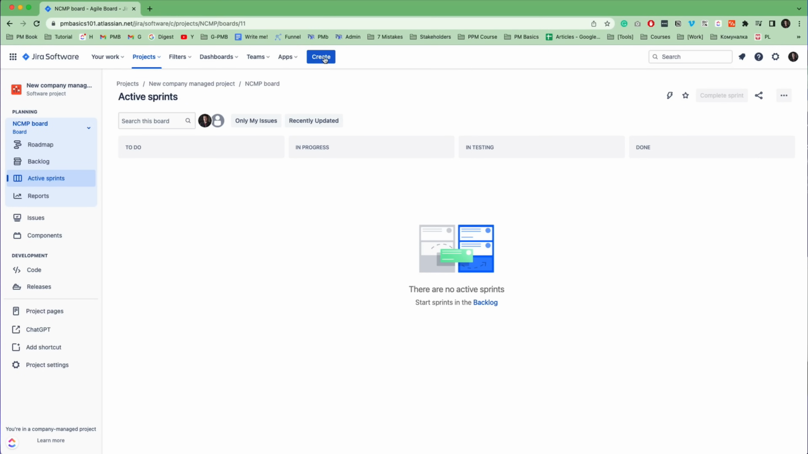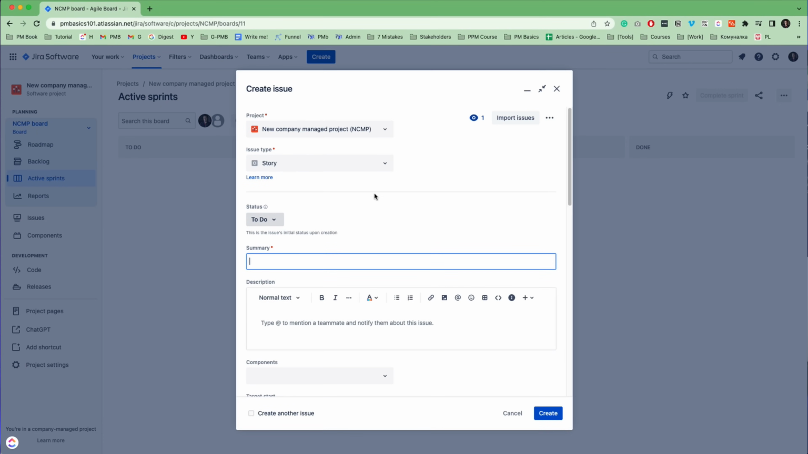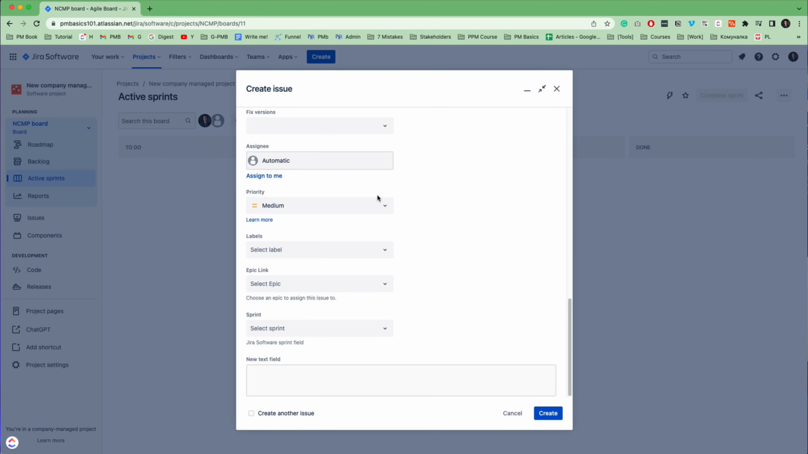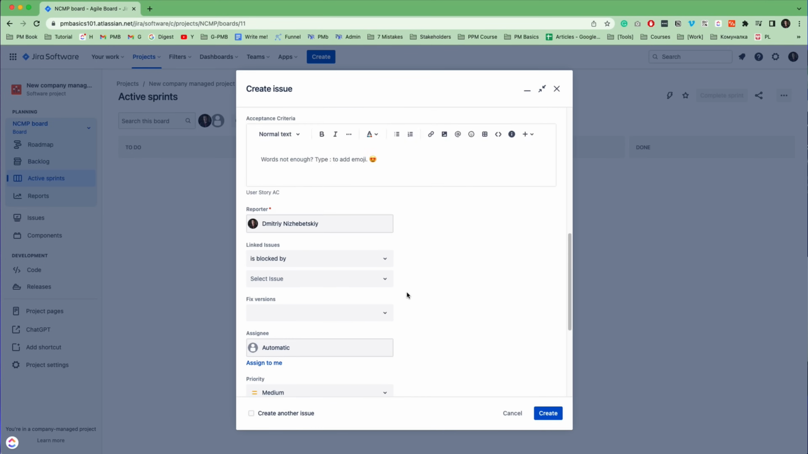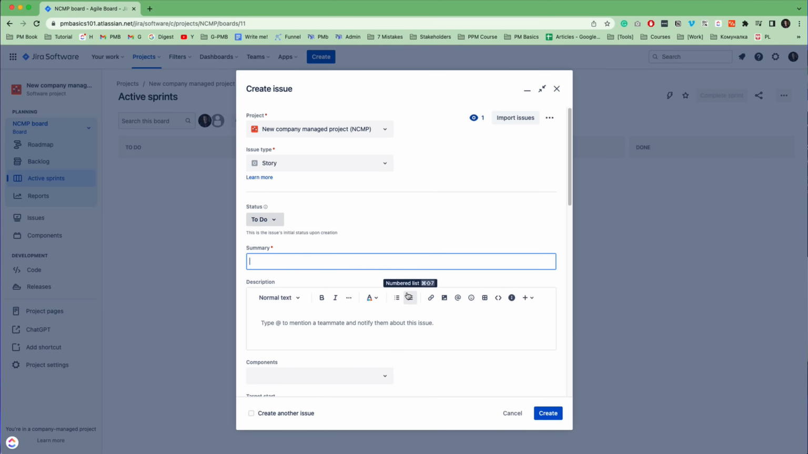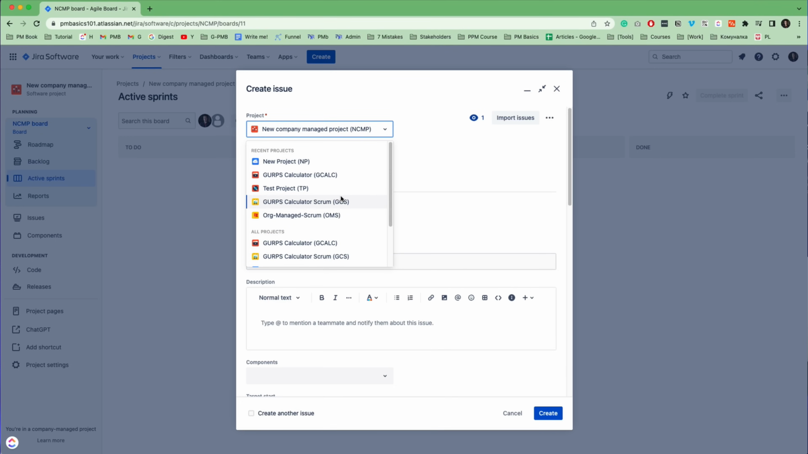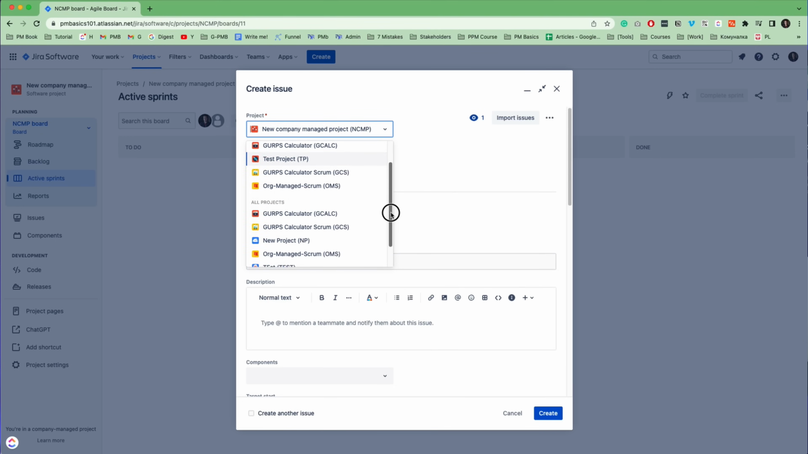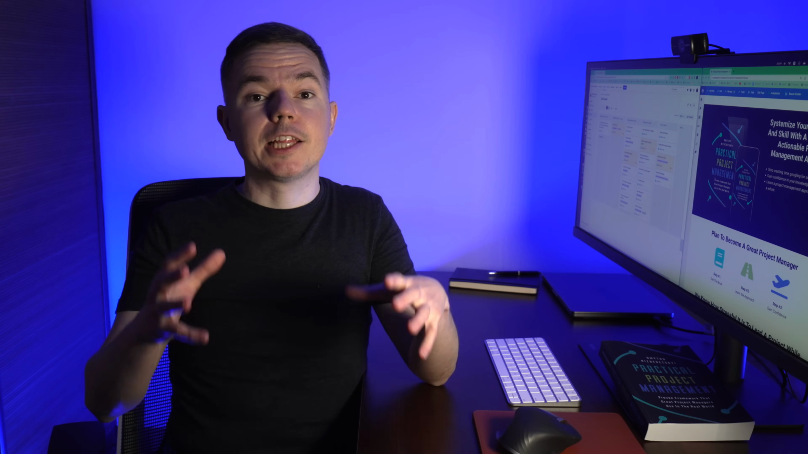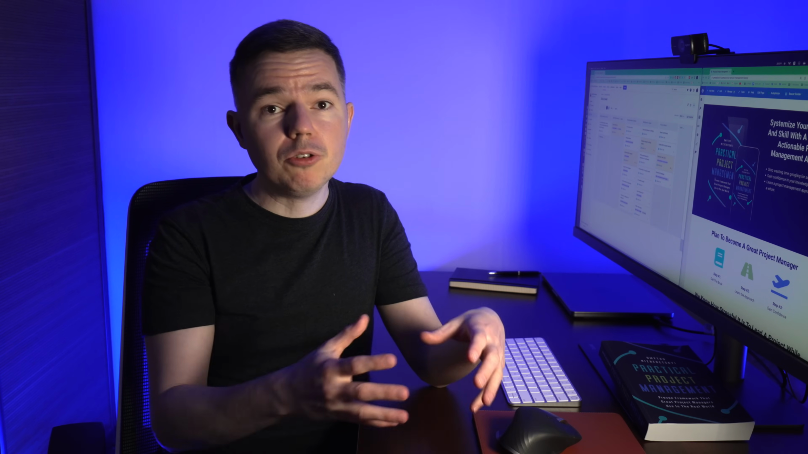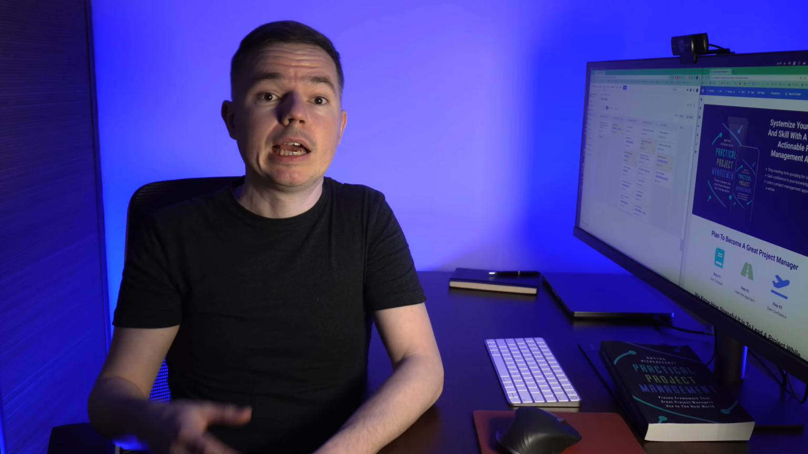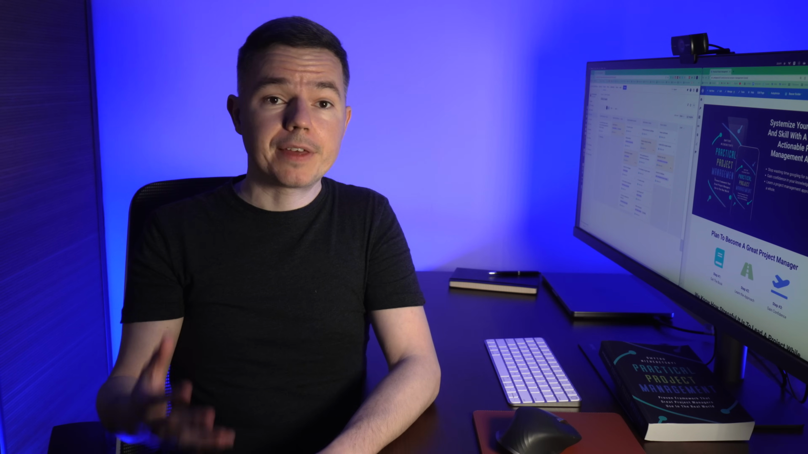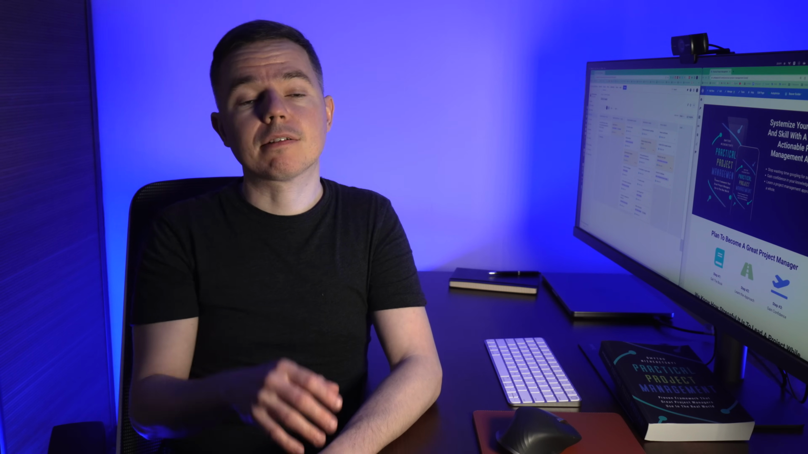When you click the Create button, this dialog appears and it contains many things. This screen is highly customizable, so it may look different in your organization. First, you see the project drop-down. If you work in a big organization, hundreds of projects might be listed here. By default, Jira creates an issue in the project you are currently working in. However, it's worth double-checking that you create a ticket in the right place.